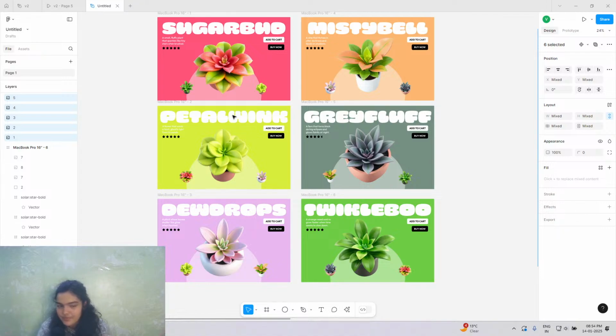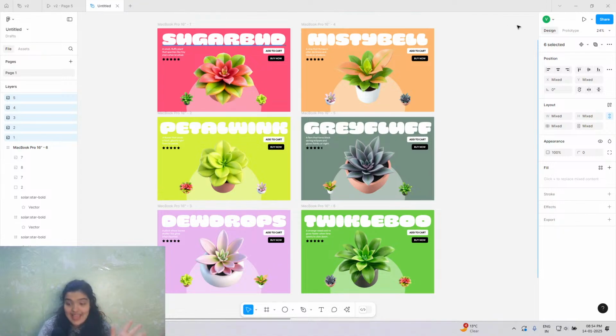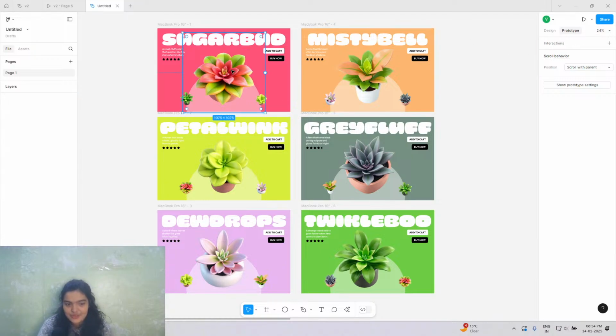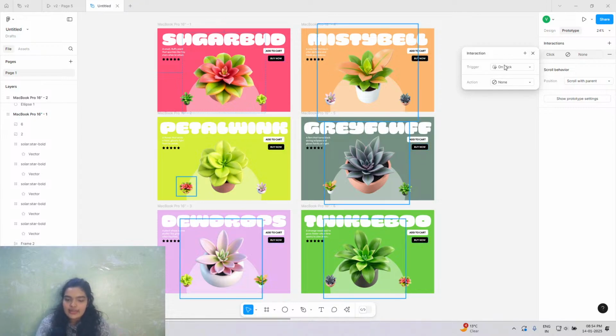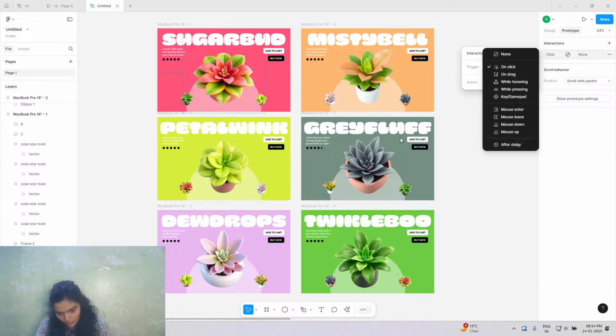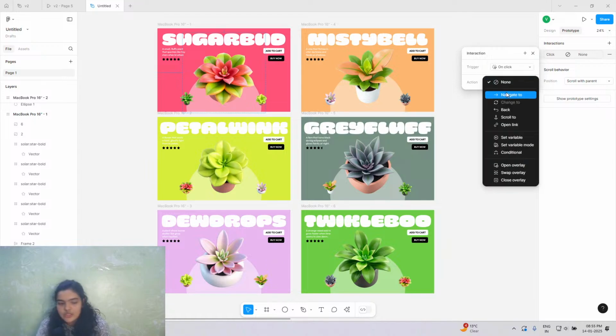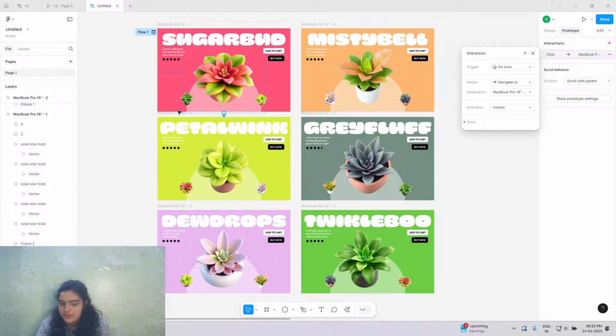This is amazing. The next thing we obviously need to do is animate stuff. So let's talk about animations for a little bit. I'm going to select this, add an interaction, and obviously the first thing we need to do is go to our next page. You're just going to go on click, action is going to be navigate to, destination is going to be MacBook Pro 2 because that's where we're going. Animation style is always going to be smart animate.